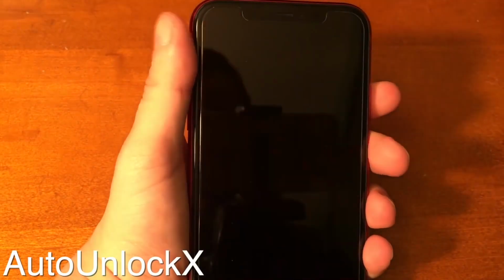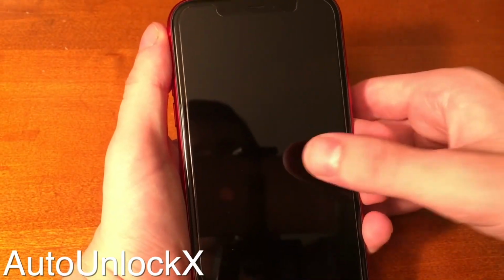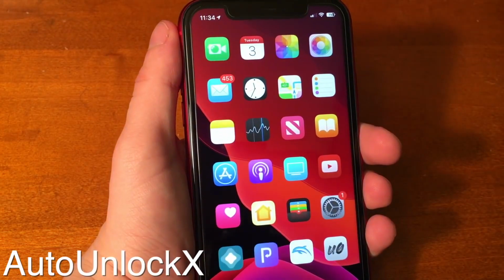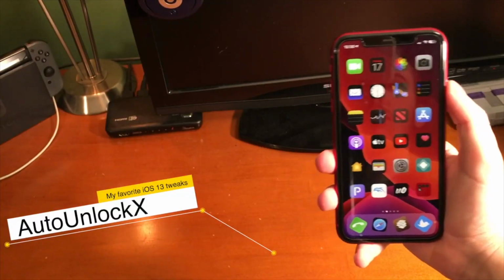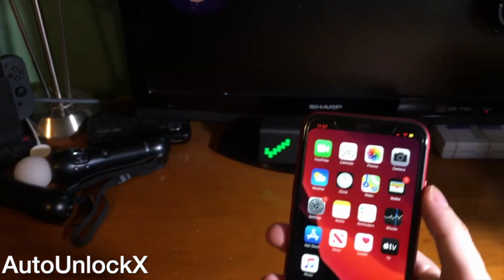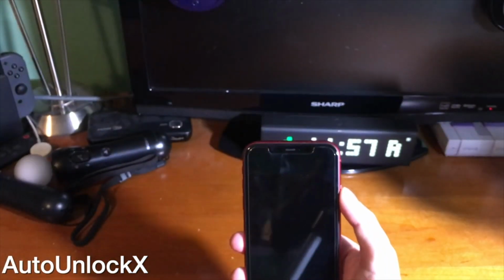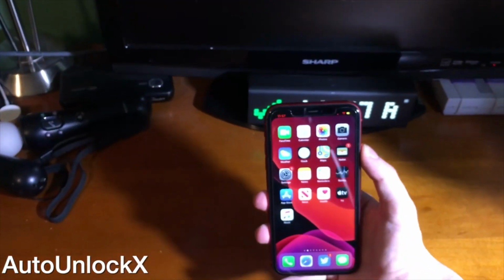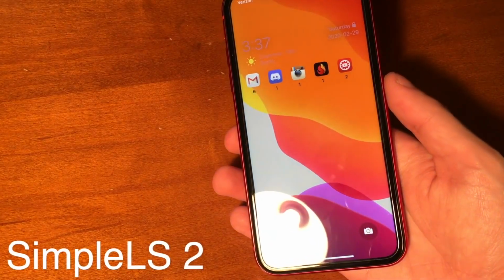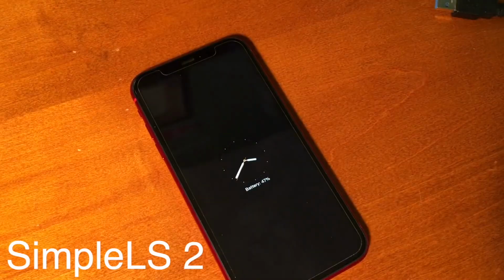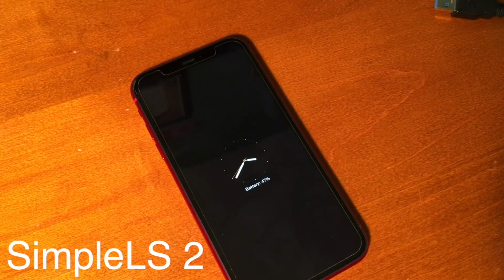AutoUnlockX is a must-have tweak for anyone who has an iPhone X style device. I've talked about this so many times, but it's great. It lets you automatically unlock your device without having to swipe up. It just automatically does it once it recognizes your face with Face ID, and it's great, and it works really, really well. SimpleLS 2 allows you to customize your lock screen, and there's also an always-on display that looks really cool.